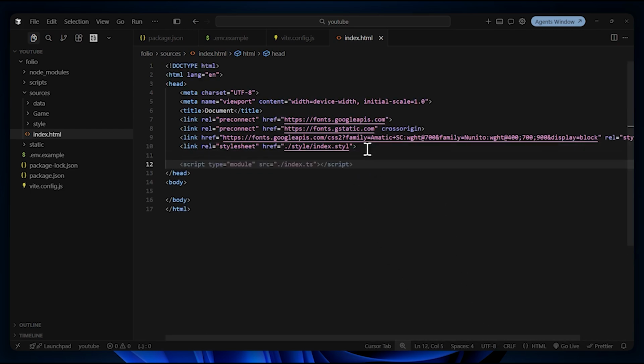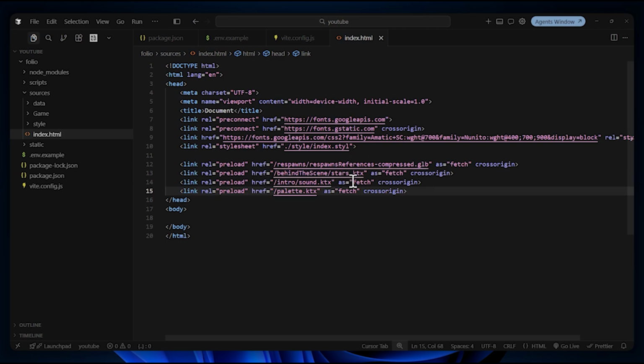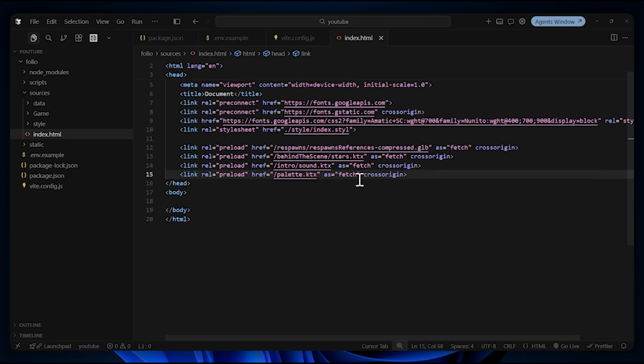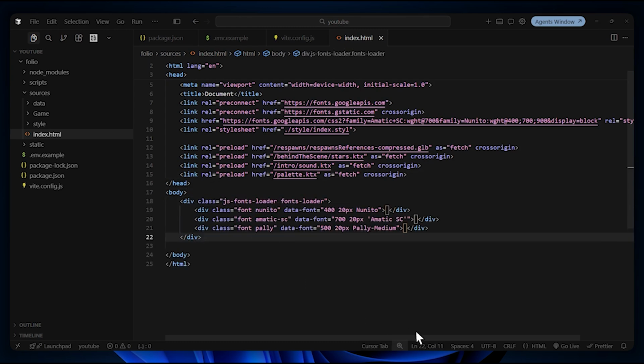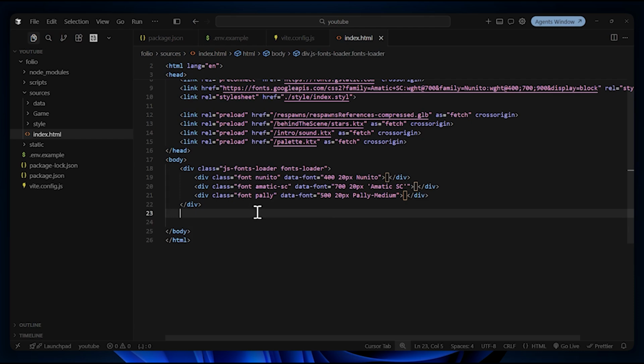Preload the 4 intro assets. They load during the loading circle before the main batch. Notice the slash paths. That's Vite's public directory serving from the static folder. Body structure: a hidden font loader div forces web fonts to download before the intro renders, which prevents FOUT.